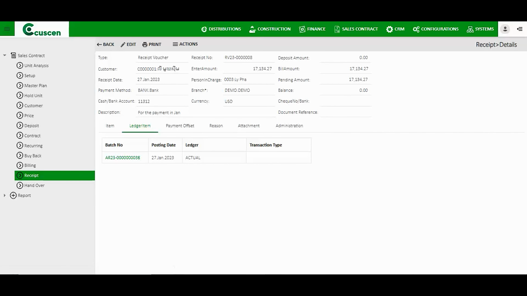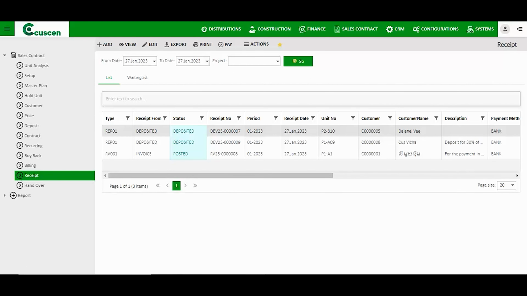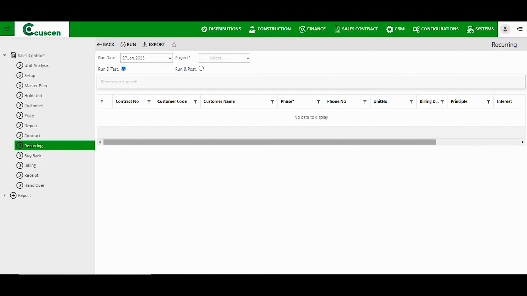So yeah, this is the process of how to receive the amount for the contract every month, that you have to generate bill and receive the amount. In case you have more than one bill, or you have many projects and you want to generate them, you just click on the function recurring. Recurring here means you can create multiple billings at a time.